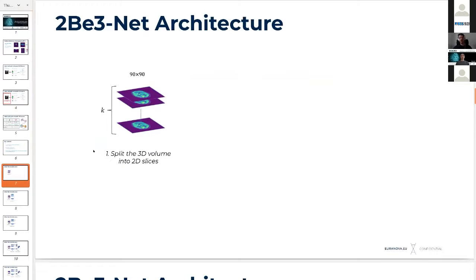Now, I will detail the different parts of our architecture. First, we split the 3D volume of a PET scan into k 2D slices. We select only k out of n slices as we need a consistent input to our architecture. The slices are also cropped to diminish the global size of the image.